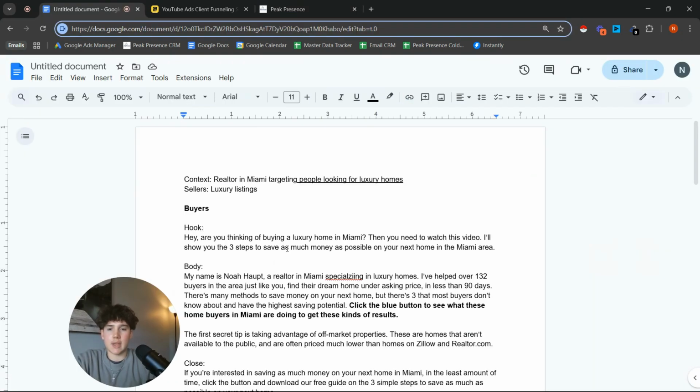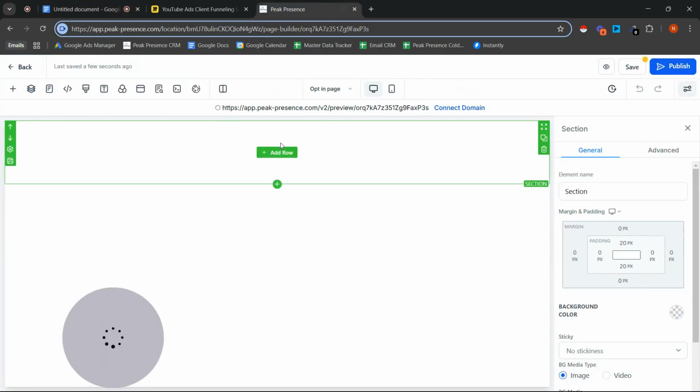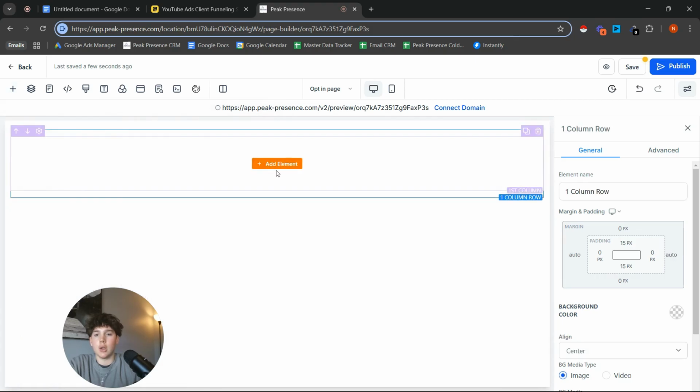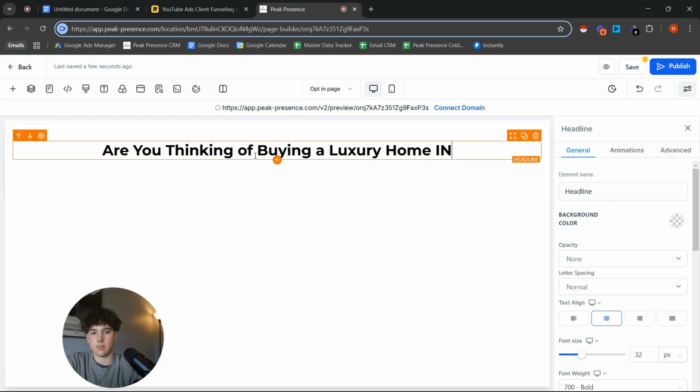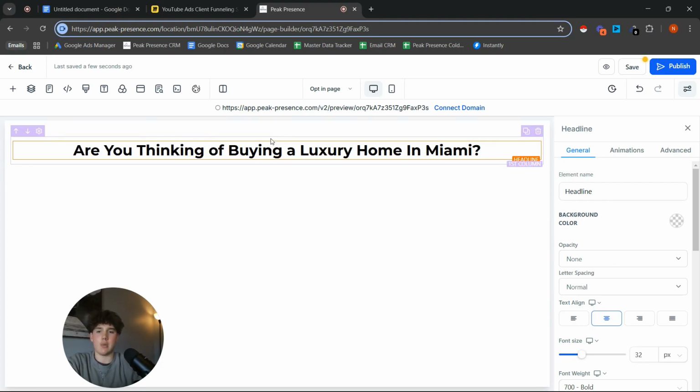The hook is, are you thinking of buying a luxury home in Miami? What we're going to do is literally just put the hook as the headline. Are you thinking of buying a luxury home in Miami? Don't mind my spelling.